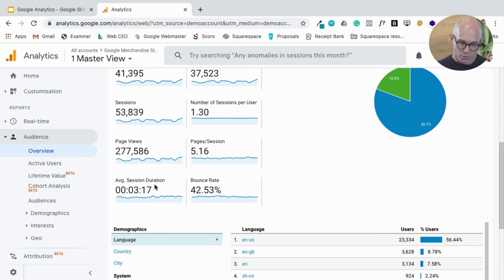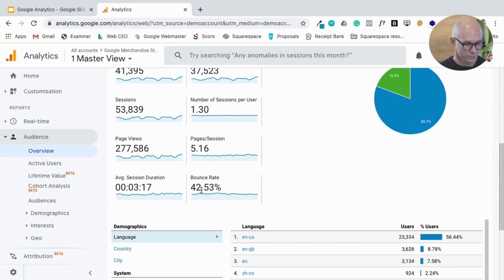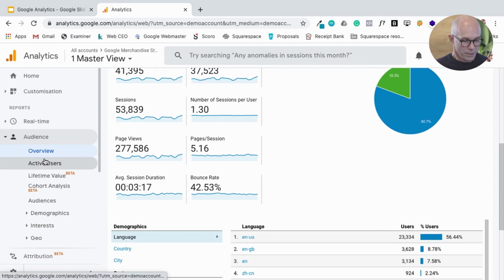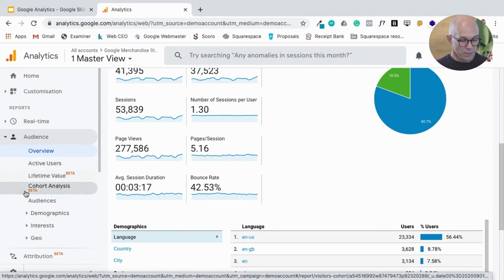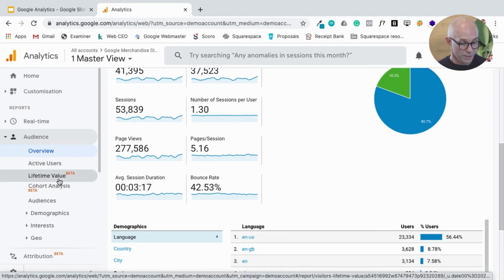So yeah, Google would be happy with this. 3 minutes and 17 seconds was the average duration that somebody spent on those pages, and the bounce rate was in that reasonable range as well. So you can see here there's some beta options. These are some of the newish things that Google have released a short while ago, and also from today as well. So we'll hop down to demographics.